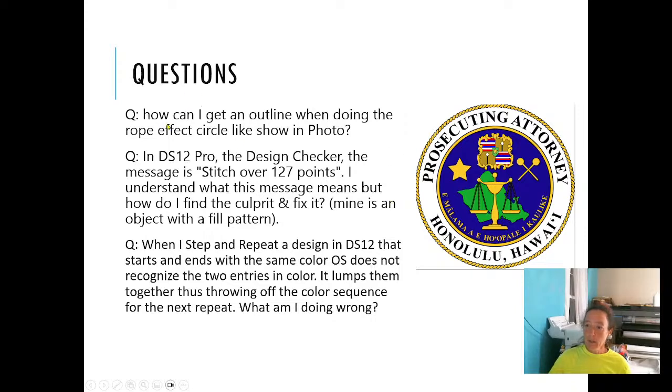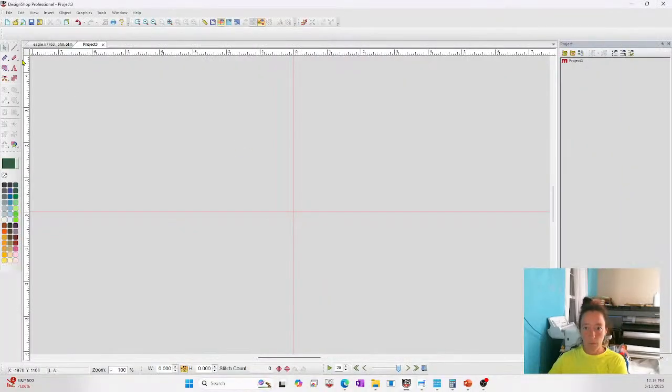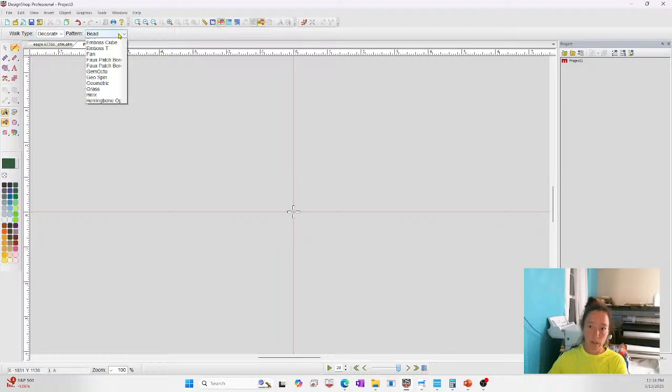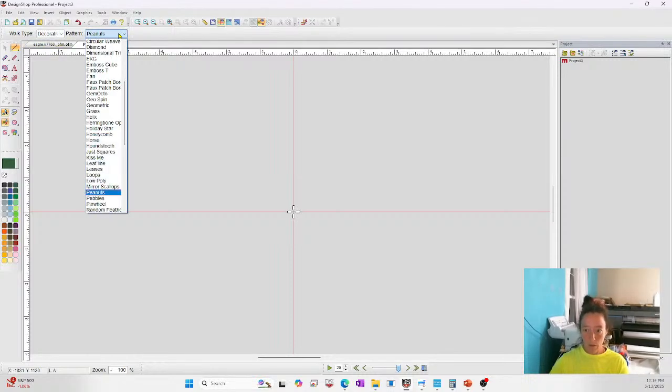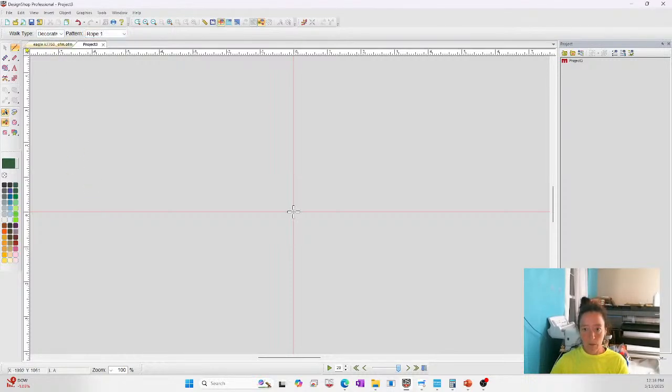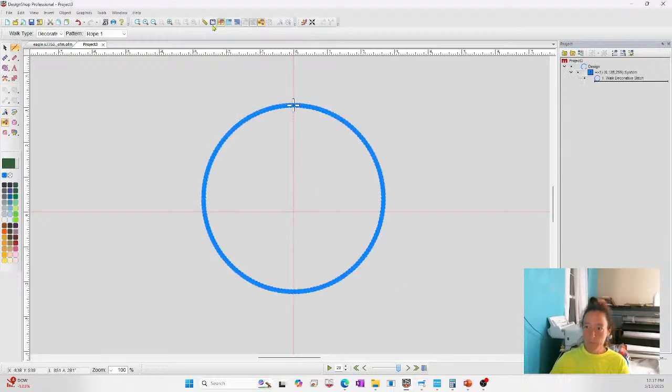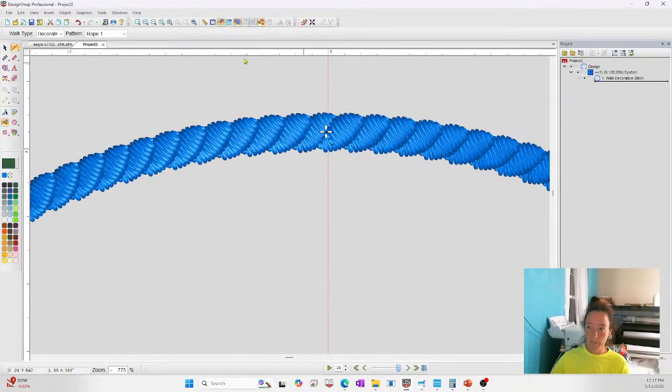How can I get an outline when doing the rope effect like shown in this picture here? All right, so the rope effect is really fun, but punching outlines that is done manually for the most part. So if I can go normal decorative rope. There's these rope ones down here somewhere. Yeah, and I can say circle there.